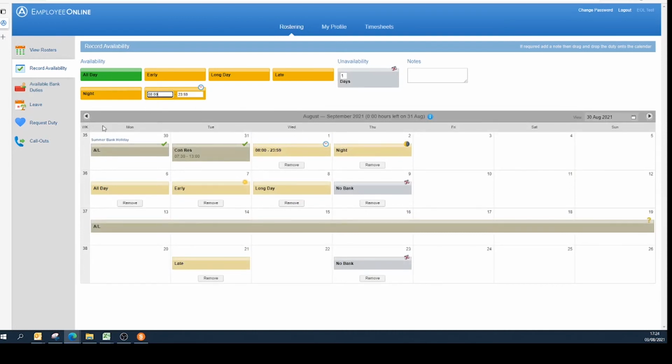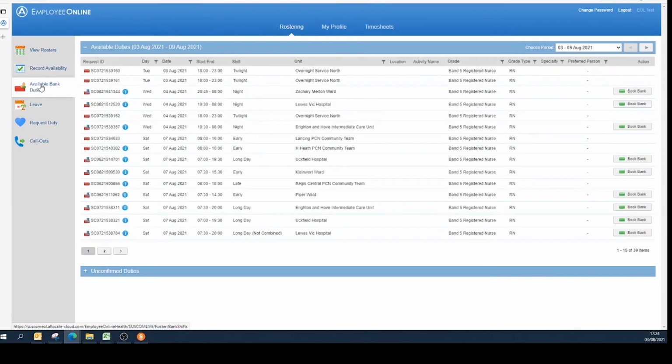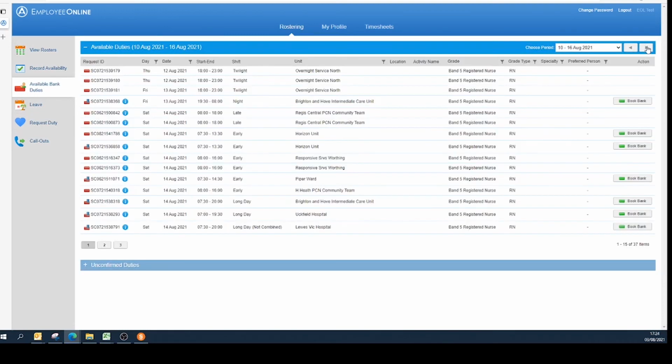The available bank duties section is even more proactive than record availability. This section displays a list of bank shifts applicable to your own bank contract. Please use the arrows or change the view date in order to display shifts for different time periods. Shifts against wards or COVID vaccination teams will have a book bank button on the right of the report. You can click on this button if you wish to book onto this shift.